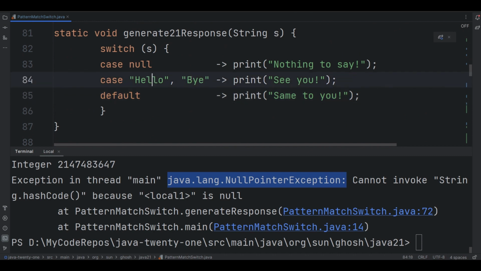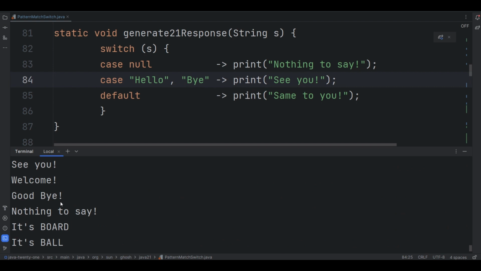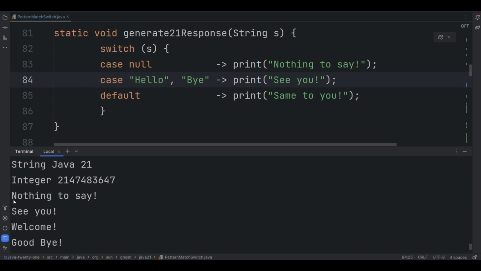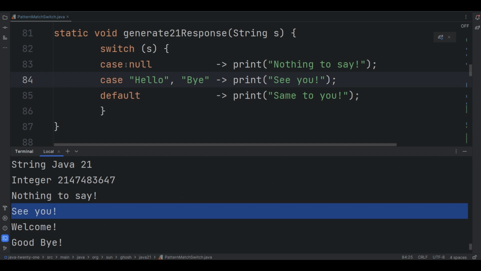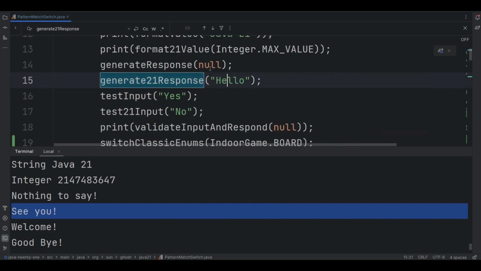So hello means it will come here, and it will say okay. So in this way, it will say see you, because hello or bye, it is saying see you. So in this case, I can pass null. I can deal with it. I can use multiple string literals, and I can deal with it, and I can also have a default string here. So if I go to the usage of this, I can pass null here.